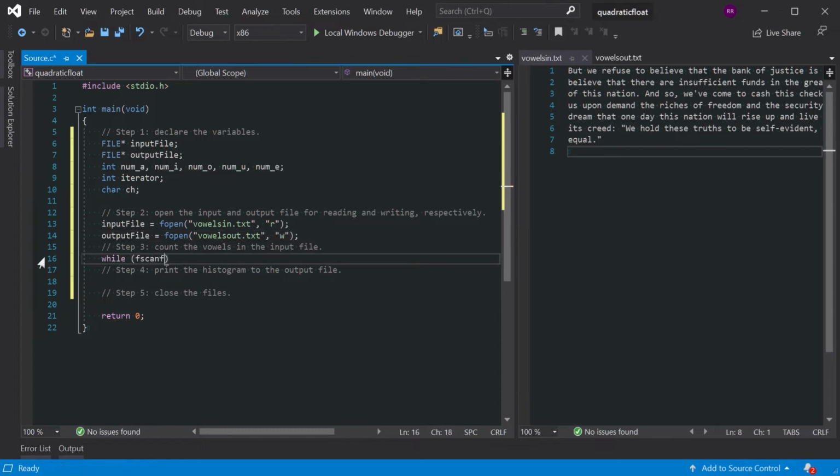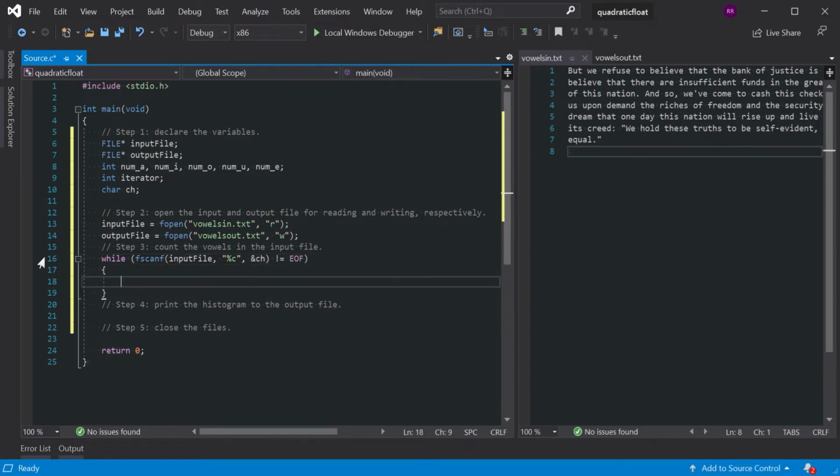In step 3, I need a loop which starts from the beginning of the file and goes until the end of the file. If you don't know how this loop would read the file character by character, click on the link available on the screen. The link would also be available in the description below.